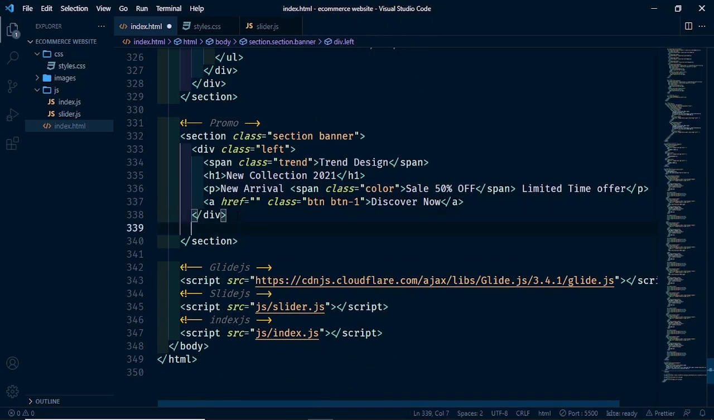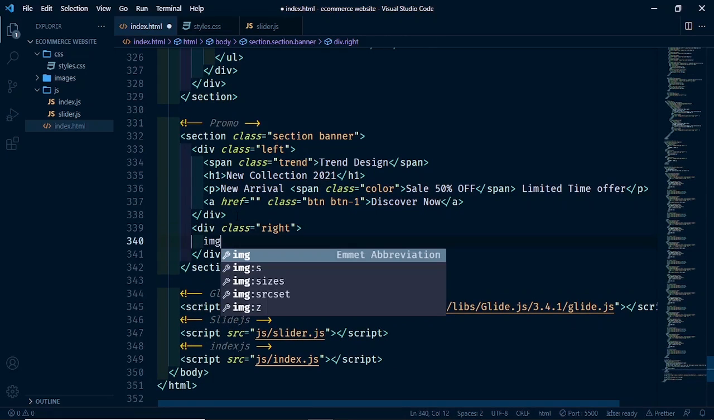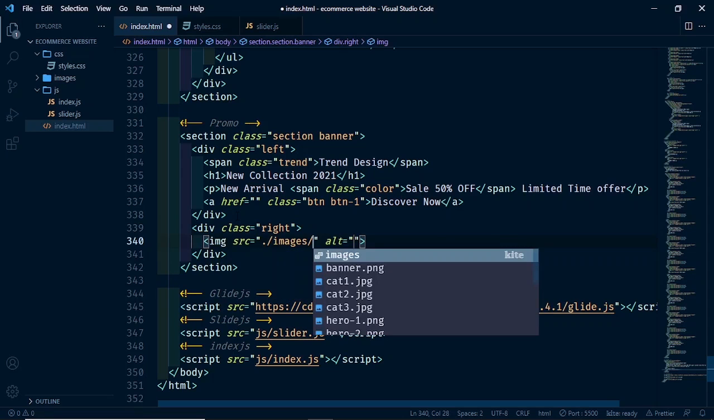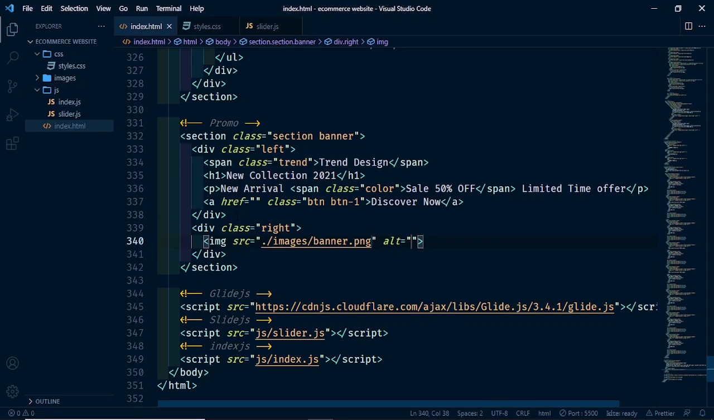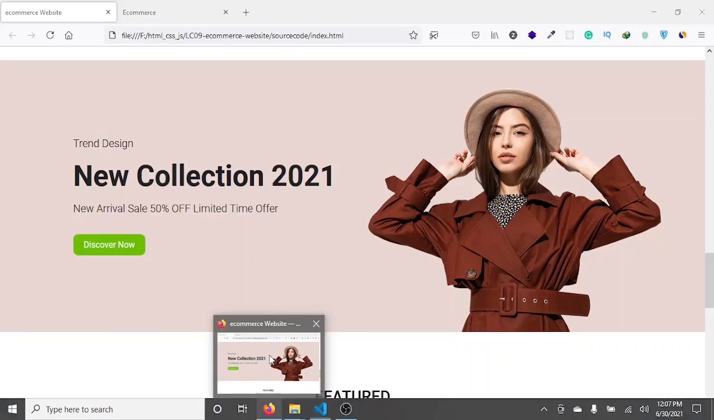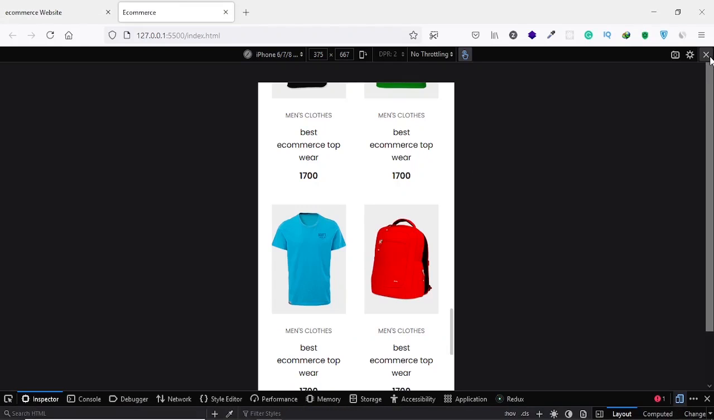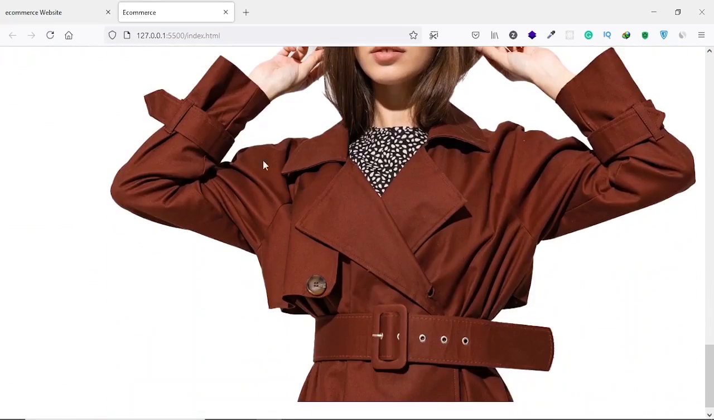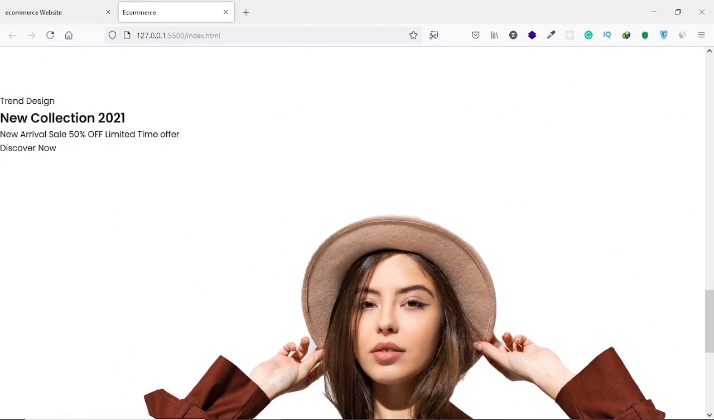Now below the left div, let's have our right div, which is the image, and within this, let's have our image element. Let's go into our images and look for banner. Let's save this, go back to our browser, close this also, and we have this huge image here which needs some styling.